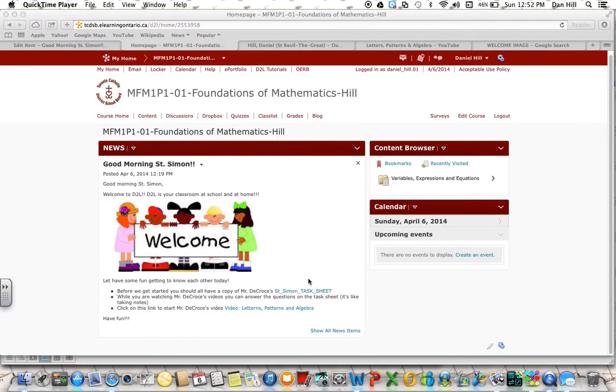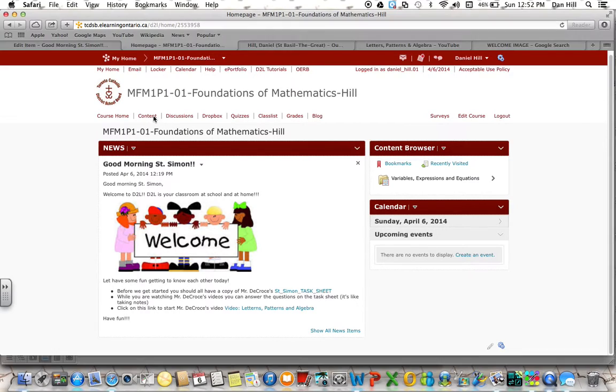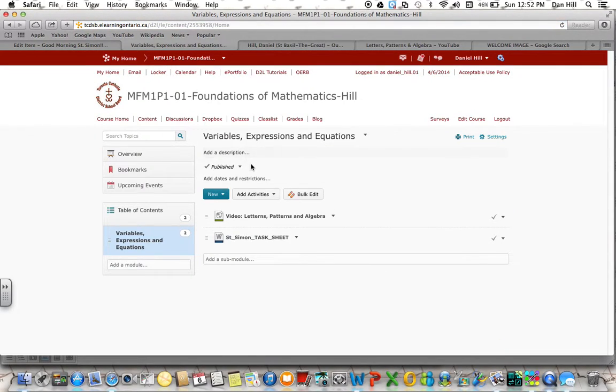Okay, so just to give you a little overview, this is where I would have my announcements, and in the content section up here, this is where I have stored the new module. This new module that we're working on is Unit 8, variables, expressions, and equations, to match up with next class, and you'll see that in this unit I've added a video.